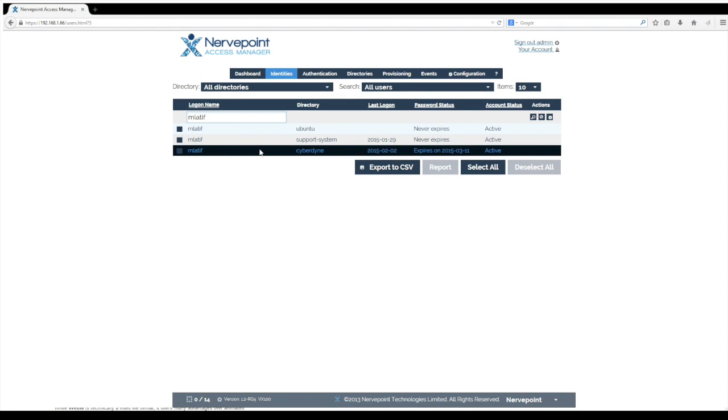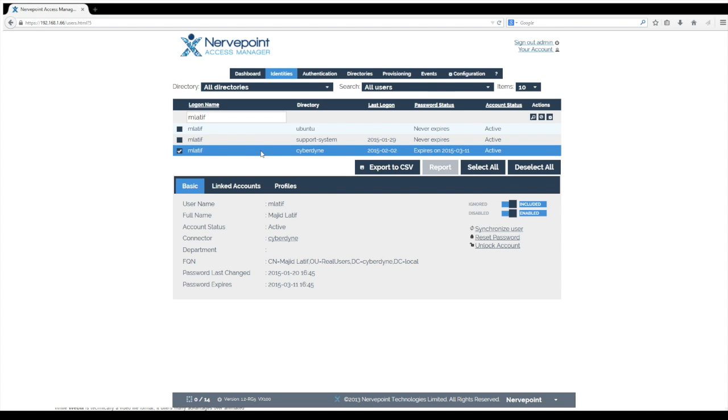The next layer down now is a more detailed view of your user base. You can select one or multiple accounts, and what you'll see in a second is the detailed view beneath. In this panel, you can see various information about that account in more detail, the FQN and password change information.